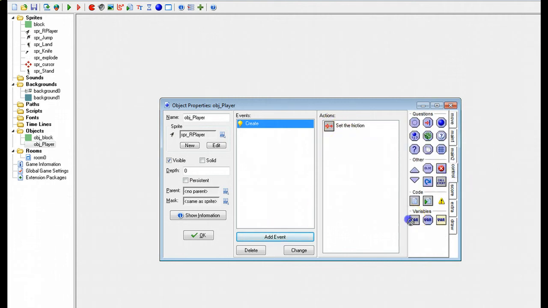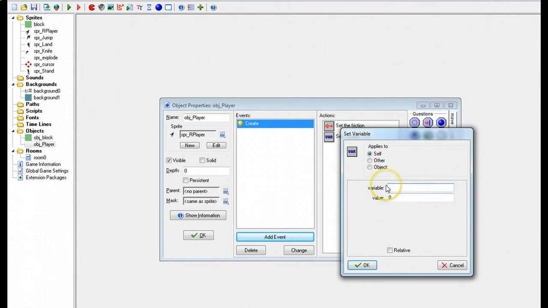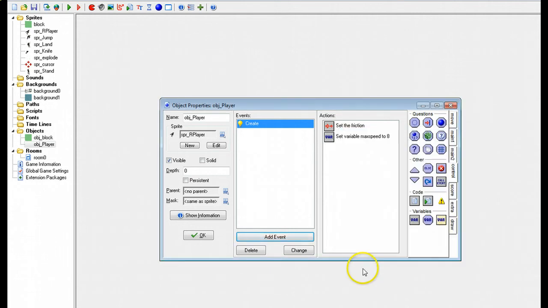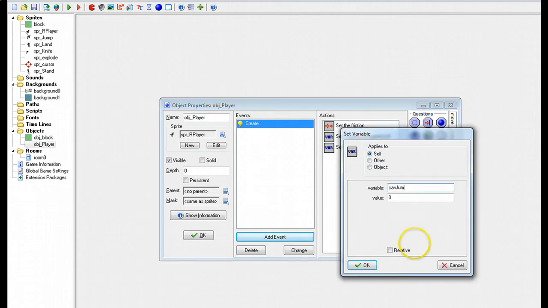The next thing we're going to do is set a whole bunch of variables. So we're going to create a variable called max speed, and that's going to be equal to 8 to start with. You can change that max speed. I'm going to set a variable can jump, and that's going to be equal to 0.